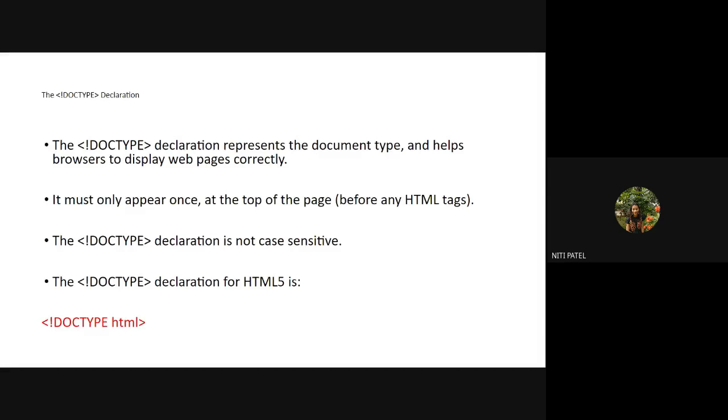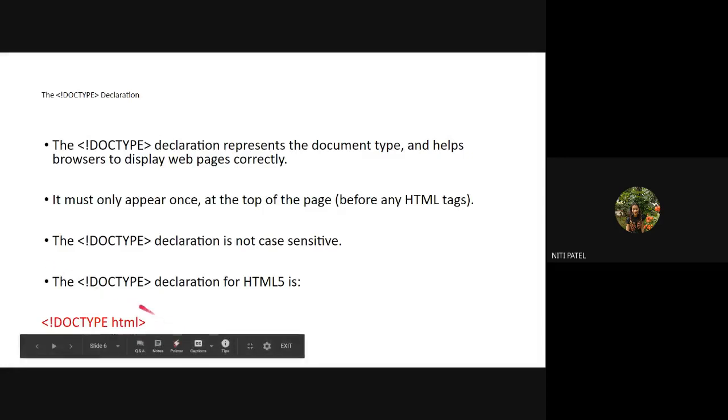Then how do you define it? You define it by opening the angle bracket, exclamation mark, DOCTYPE, that is document type, HTML, and closing the angle bracket. So if you want to write the doc type, you are supposed to write it in this way. Is that clear? And where is it to be written? On the very first line of the page. If you do not want to mention it, it is okay. If you want to write it in small case, you can, because it is not case sensitive. Is this clear?